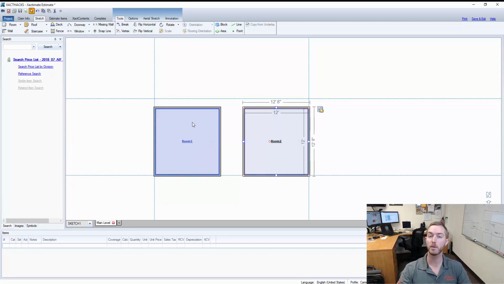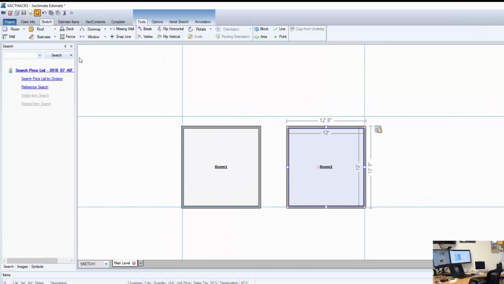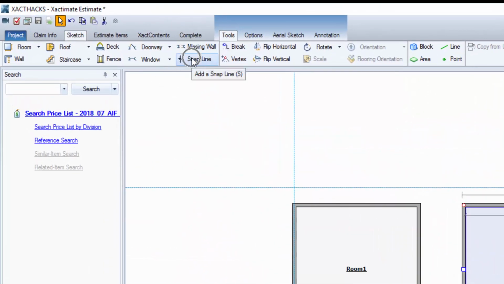So I wanted to highlight that you can use the S key to bring this up even faster than going up here to the snap line button.